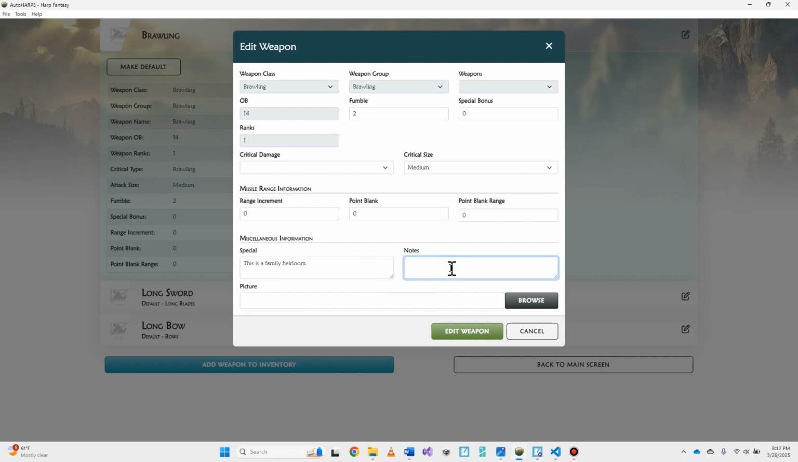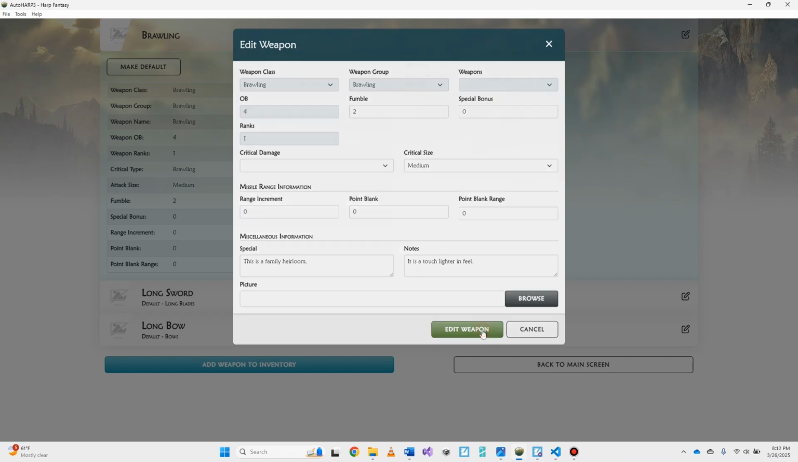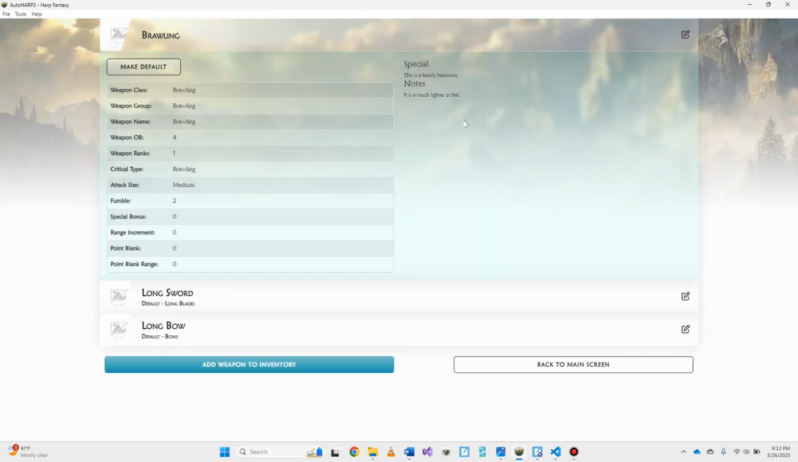And notes, it is a touch lighter in feel. Whatever, that doesn't really affect how it attacks. It doesn't affect an OB or anything like that. But it puts that information there on the off chance that there's something special about it. Of course, I did that in brawling, which doesn't make any sense, but that's fine. It just gives you the basic idea that I can put this information into a weapon, and I have that information available to me if I need any special reminders that this weapon has this special feature and this special kind of notes to it.